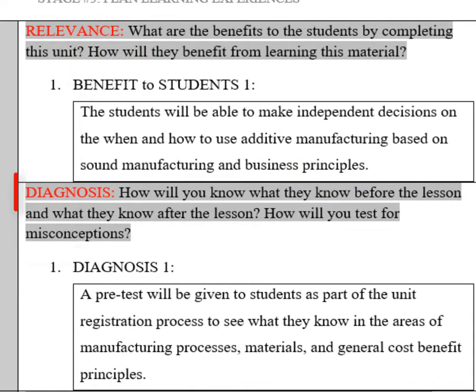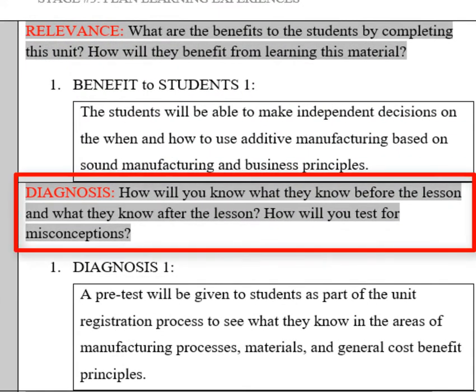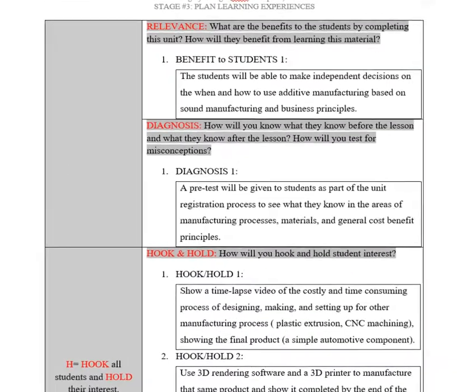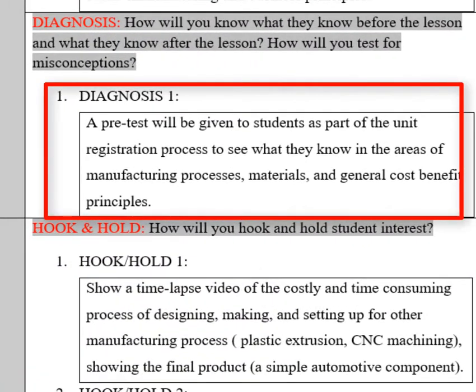Then there's the diagnosis. How will you know what they know before the lesson and what they know after the lesson? How will you test for misconceptions? In this case, I have one example. It's diagnosis. I'm going to do a pretest, and I'm going to use that pretest to determine how I'm going to teach the course to each student and help them revise their study habits on what they know coming in and what they're going to focus on.